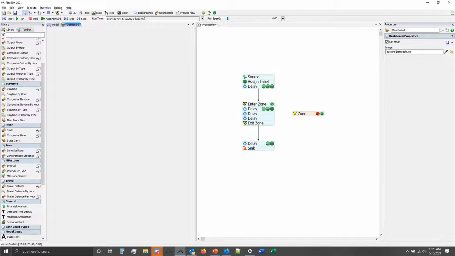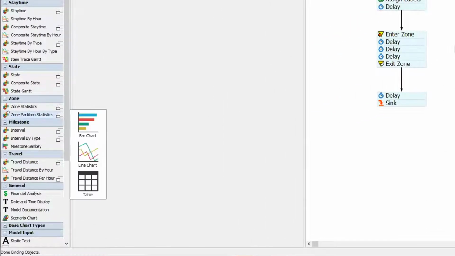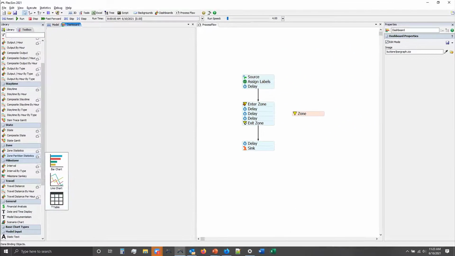You either need to start with the regular zone statistics or with a chart template that knows how to work with partition-based statistics on the zone. So since we're working with partitions right now, I'm going to reset my model so that the clock isn't running. And I'm going to say that I want to start with a zone partition stat. So it's going to give me 3 different visualization choices. I can either visualize the stat with a bar chart, a line chart, or a table of values. So I'll do a line chart for this one, and I'll just click that into my dashboard.